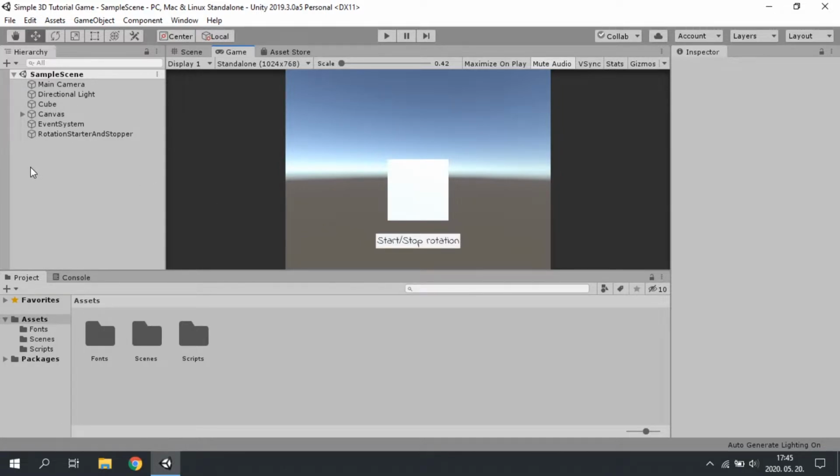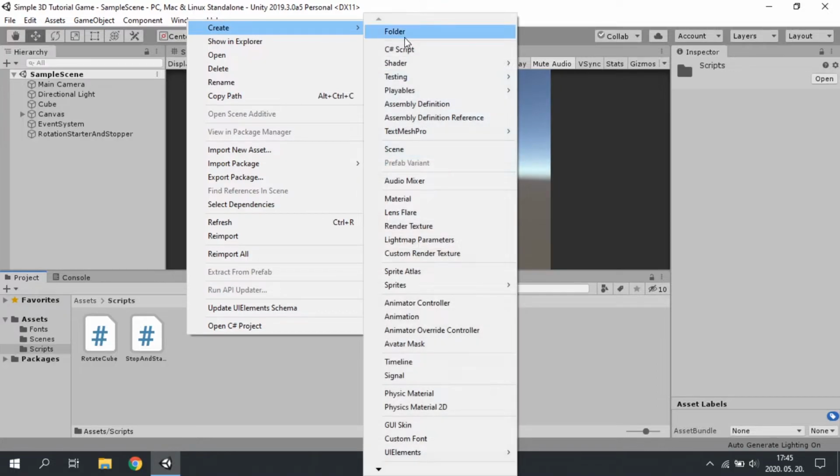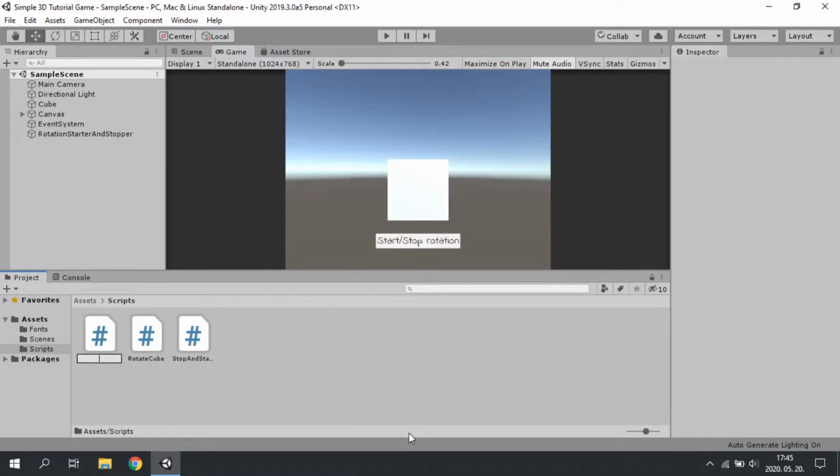So to do that, we need to create a new script which will handle the movements, which will actually tell Unity how to move this object. So go ahead to the scripts folder, right click, create a new C# script. Let's say like cube controller. Okay.